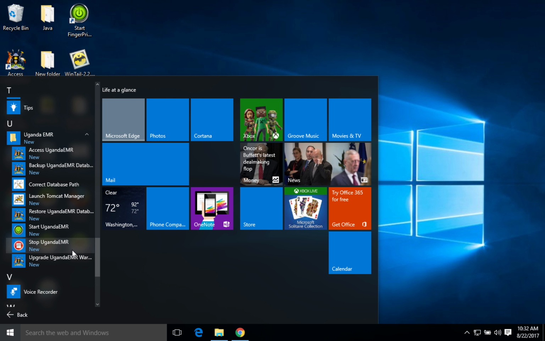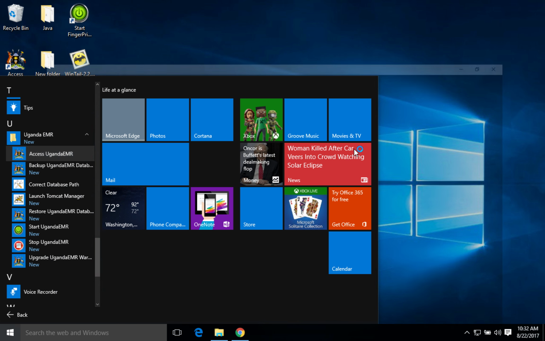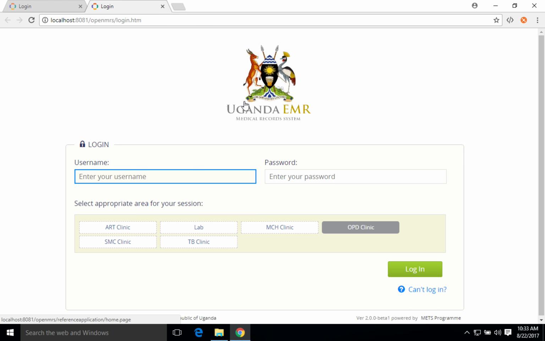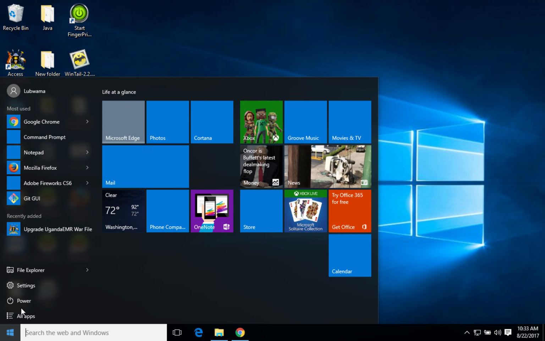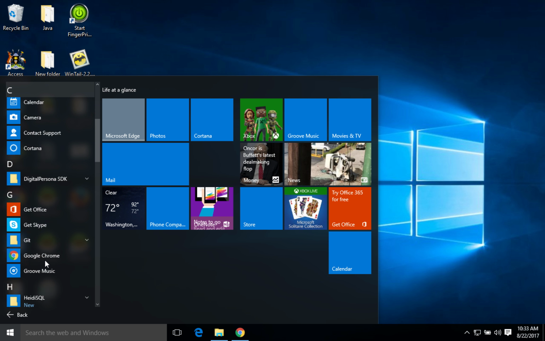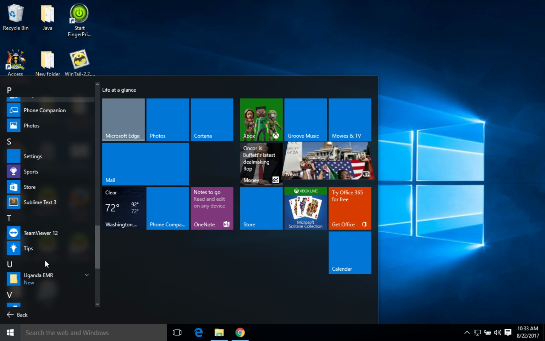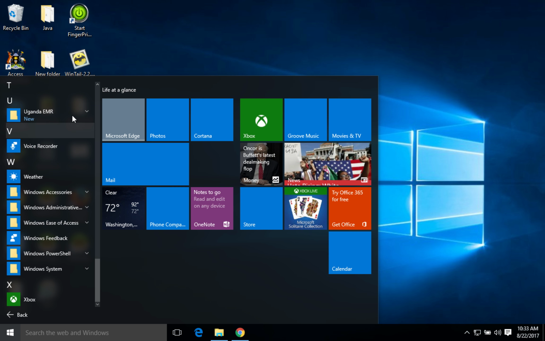So I'll go through some of them, not all of them. I'll go through, for example, Access UgandaEMR. I've already seen it on the desktop, but it will be the same. Of course, it will launch the system in the browser.